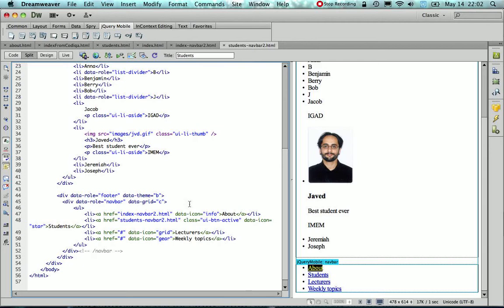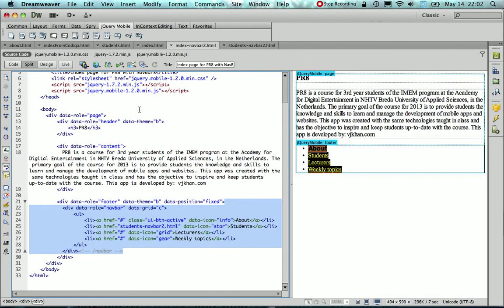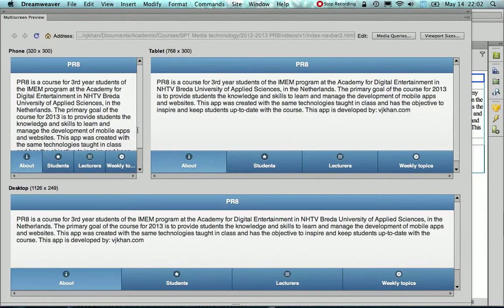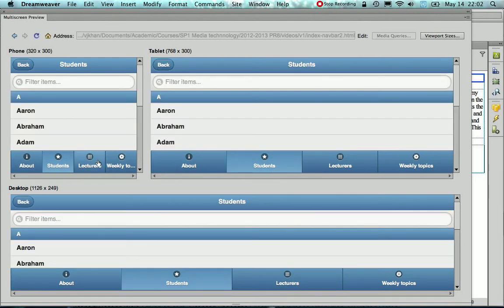And the final thing that I need to do is go to the div footer and also give the data-position attribute, change that to fixed, so that my navbar is going to have the same look and feel as the one in the about page. So let's see what I did. I'm going back to the index page and I'm gonna preview again. So that's my index page. This icon is highlighted. If I click to the students page, you see that now the navbar is fixed.